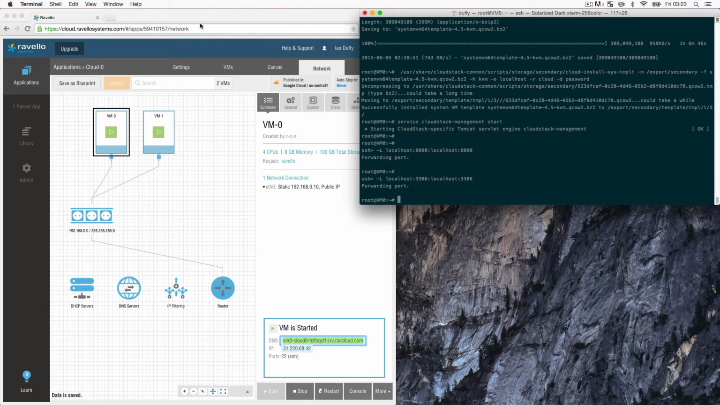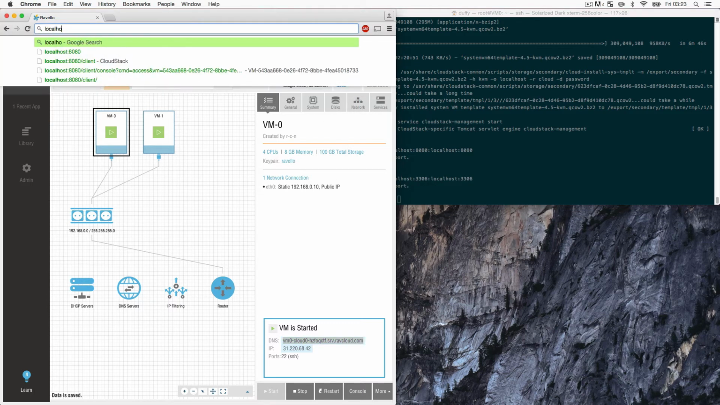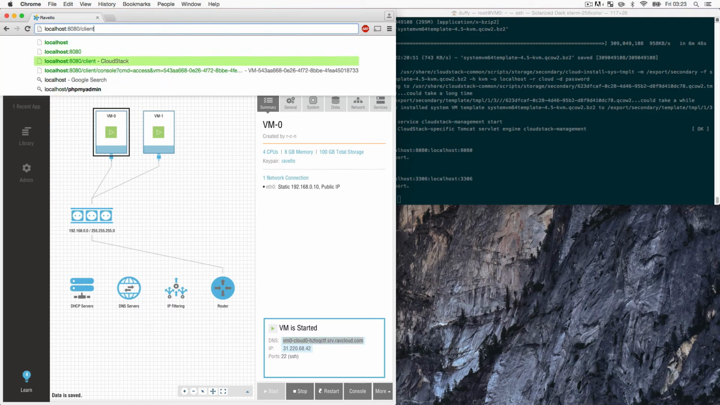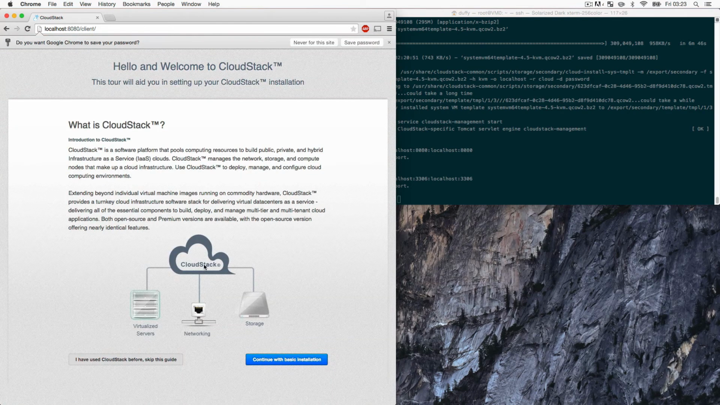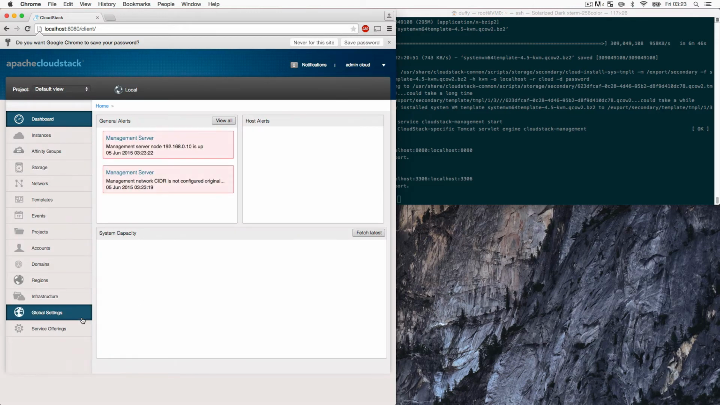Okay, so if we come over to our browser and we navigate to localhost/client. Okay, here's the login page. You can go ahead and log in with admin and password. We've used CloudStack before, so we can skip this guide. And what I want to do is enable local storage for all the service offerings and system VMs. So we'll do system VMs first.